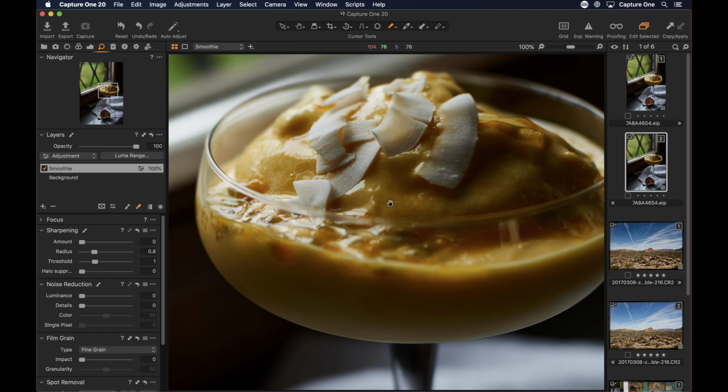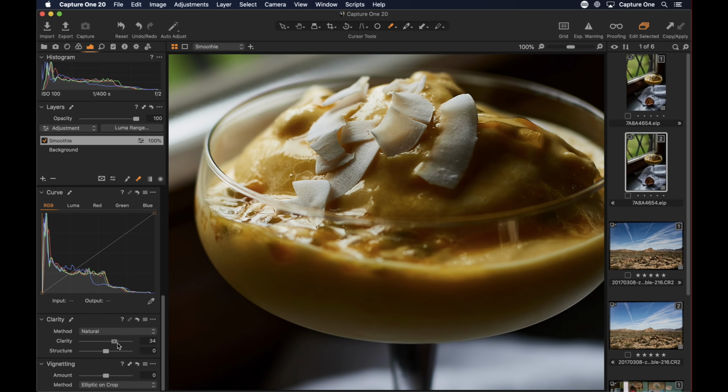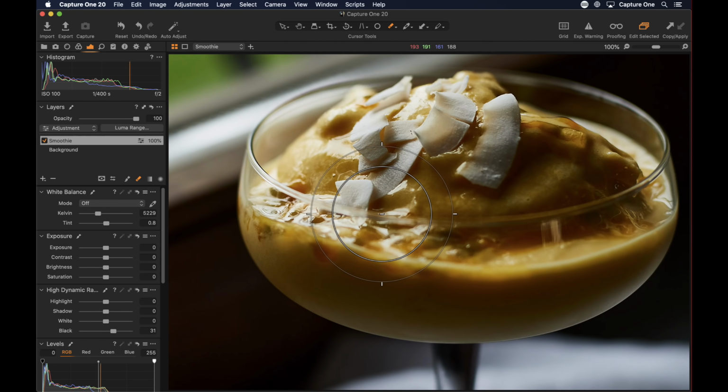So I'm going to sharpen this up a little bit more, so let's just boost up the sharpening. Add a bit of halo suppression, that gets rid of any nasty halos, and we could also add a bit of clarity as well, like so. And it's getting a bit dark over here, so let's pull up the blacks, for example. So that's just a real simple edit.